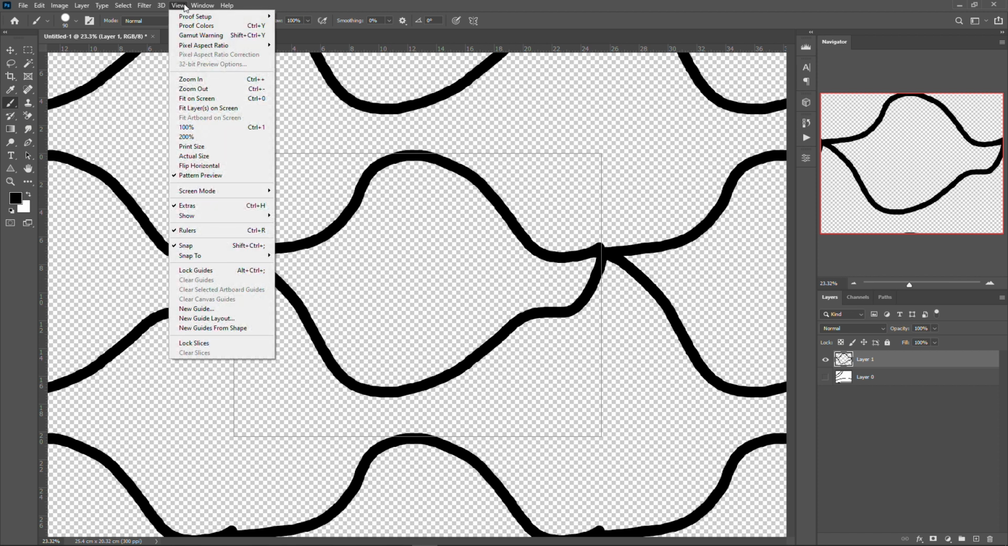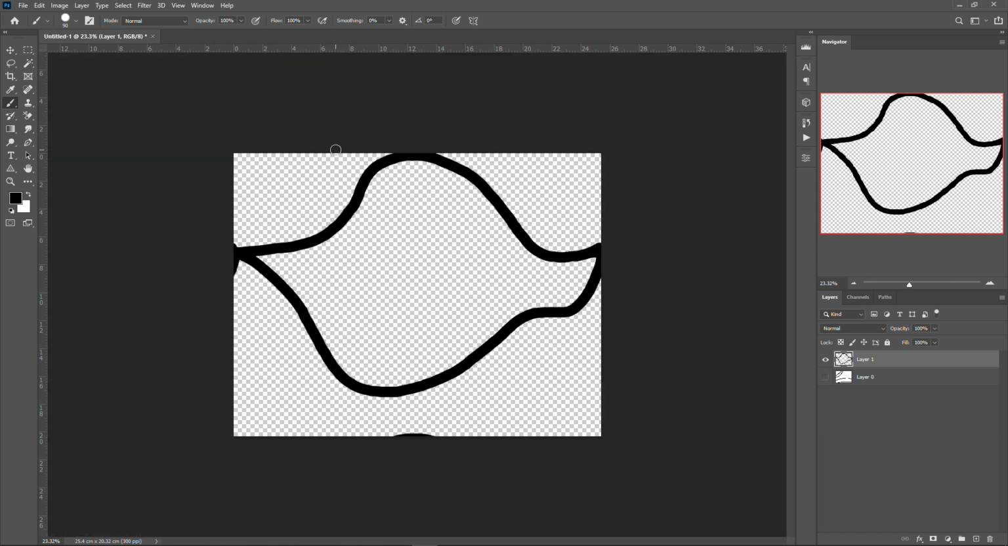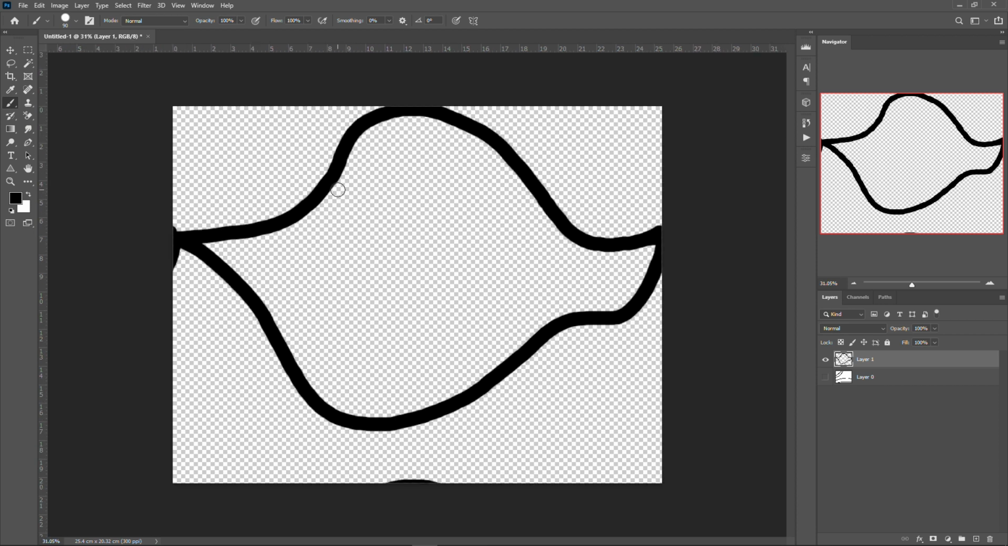If you now turn on the pattern preview, look at this. It doesn't even look like it's going to be continuous after you turn off the pattern preview. So this amazing feature has to be used in everything in the next generations of Photoshop.